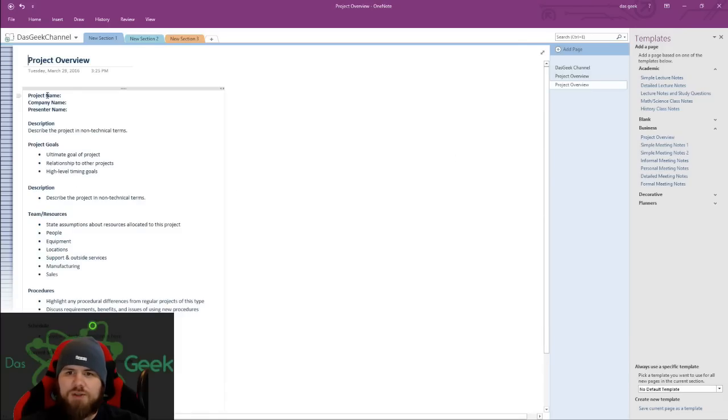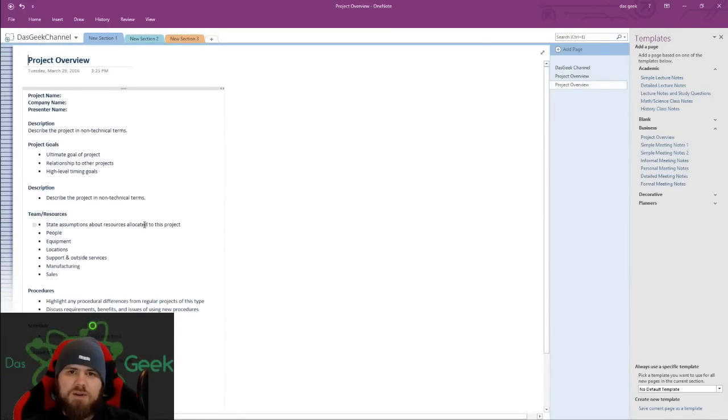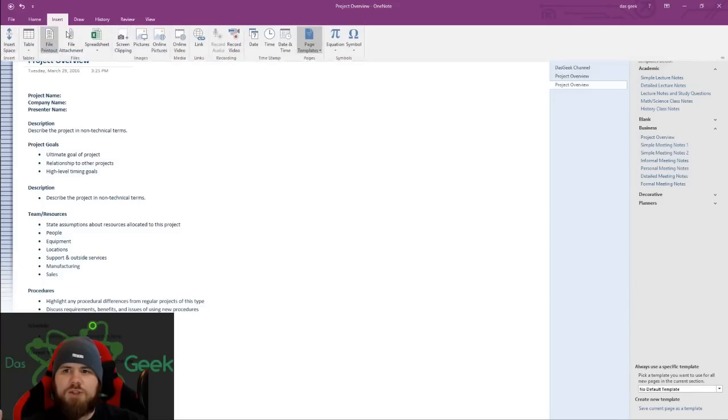But look at the project overview. I mean, it touches on all the main core items that you would want to cover in a new project development. So, the project, the company, the presenter, the description, the project goals, all of that stuff. Then I'm going to show you something to take it a step further here.